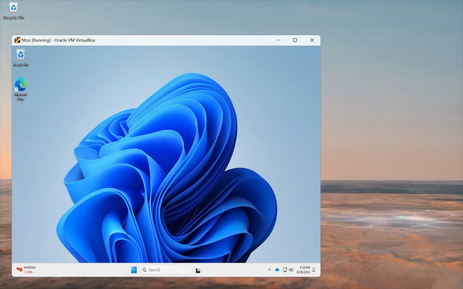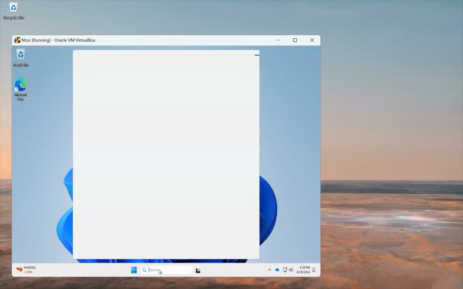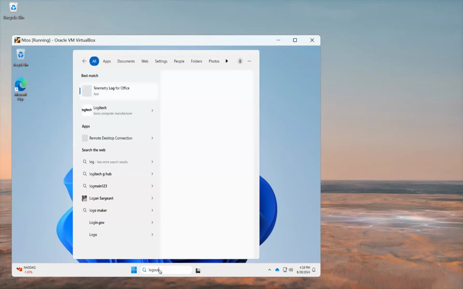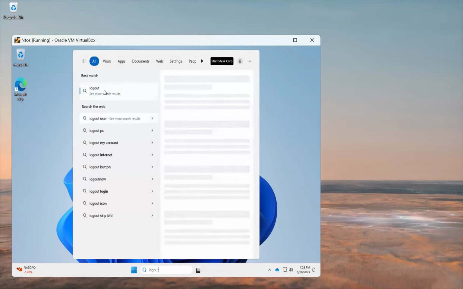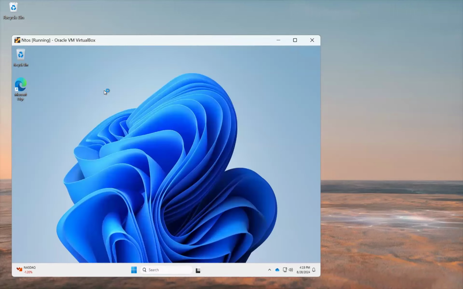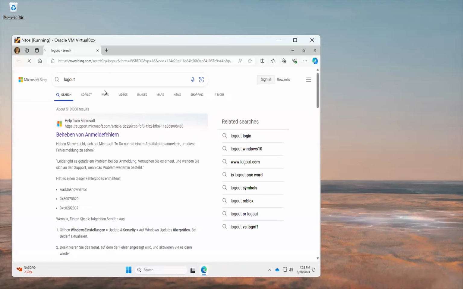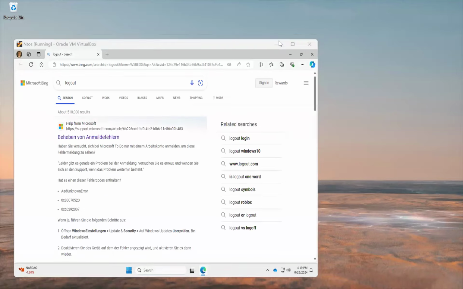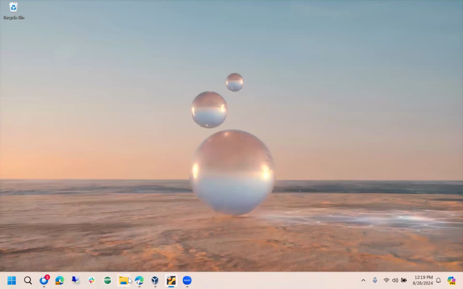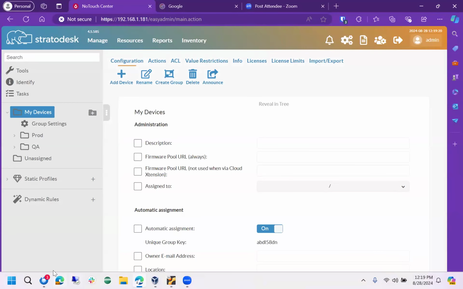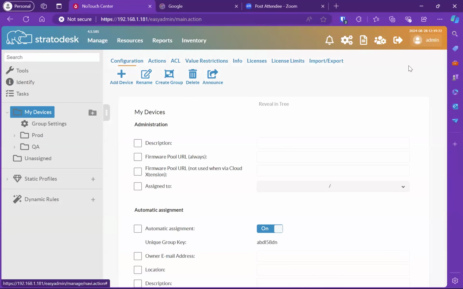So let's go. Like I said, this is the full desktop. I'm going to log out here properly so that I can get into some other applications. All right, so now we're going back to our local endpoint. Let me show you what it looks like on the back end. Let's go see what we just did here. So again, this is my console that can manage the devices globally.